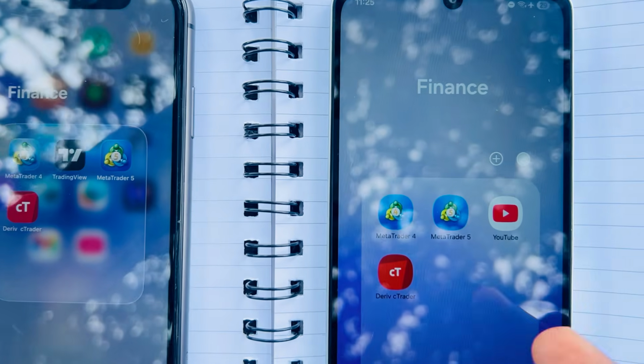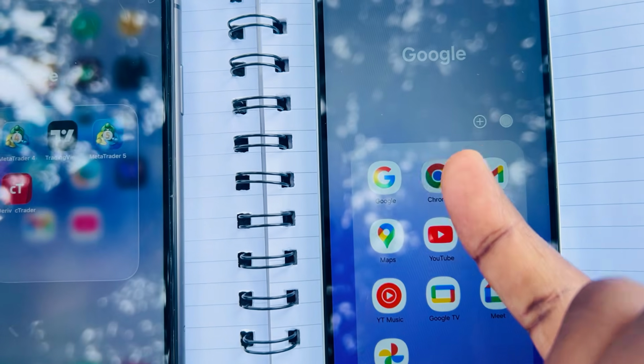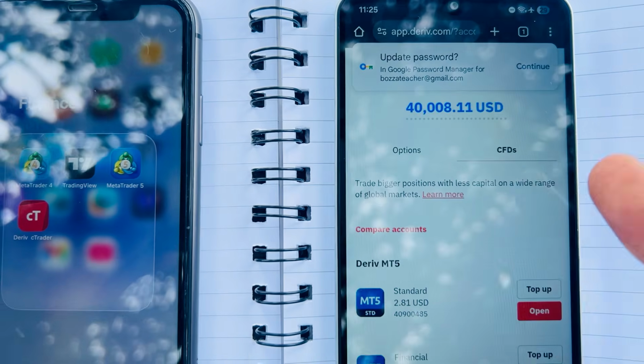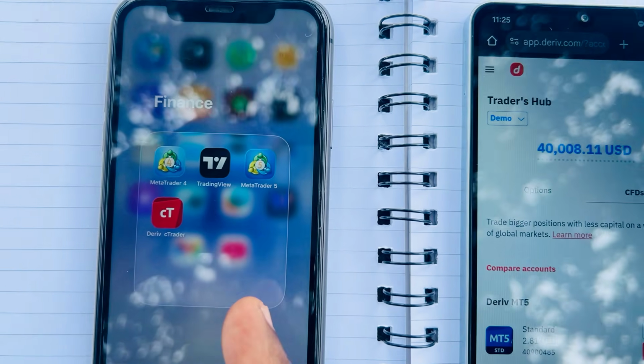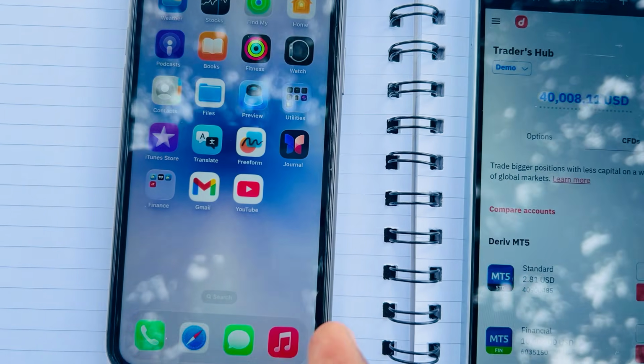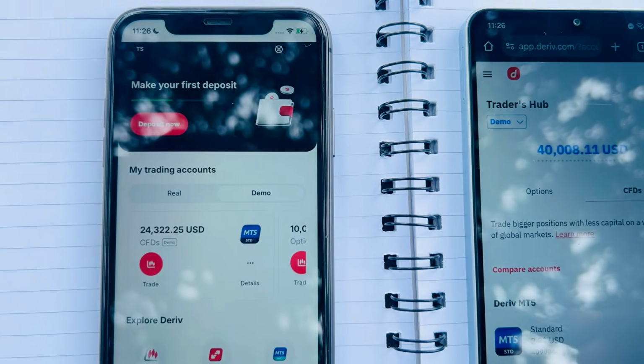We have to log into the broker first thing. We're going to go to Chrome. We've already logged into the broker. So the broker that we use is this broker, Deriv. We're using the Deriv broker. Simple.